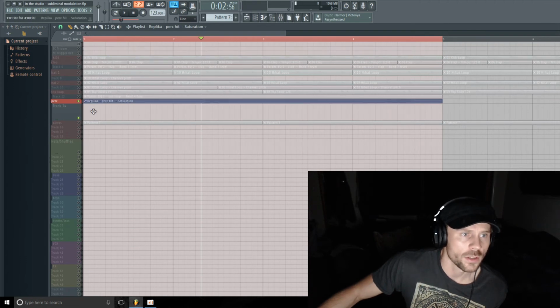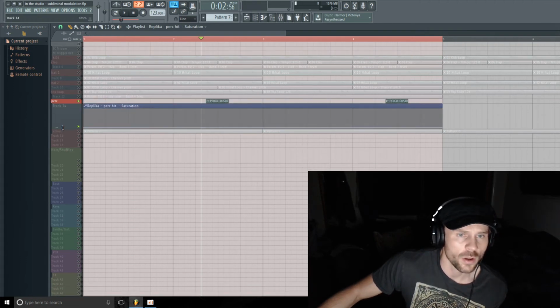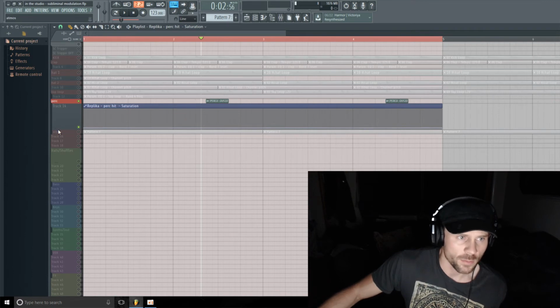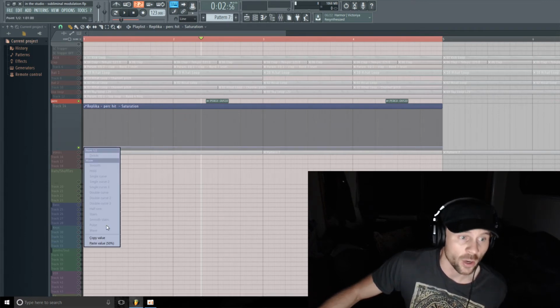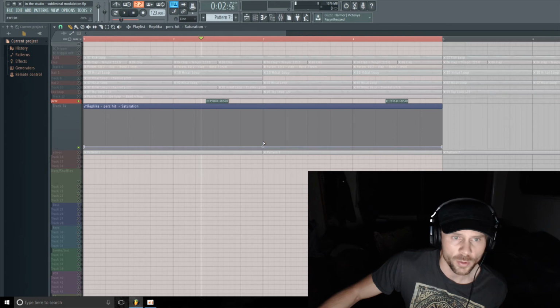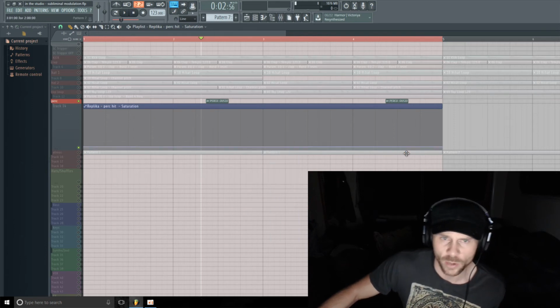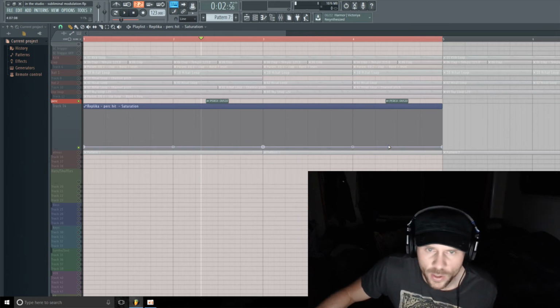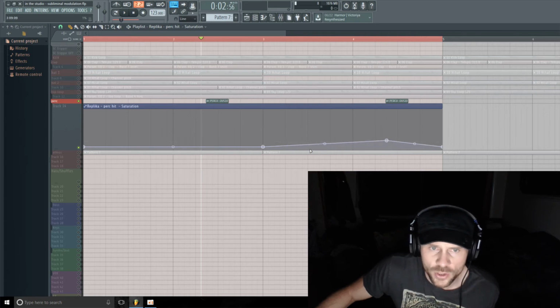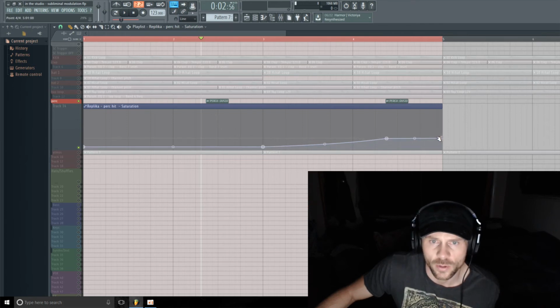Let's create an automation clip for that. And let's pull it down. So on this first hit, I want it to be like I had originally. So let's copy that value. I'm going to paste it over here so it stays the same right there. And what we're going to do is pull up the saturation slightly on the second hit.